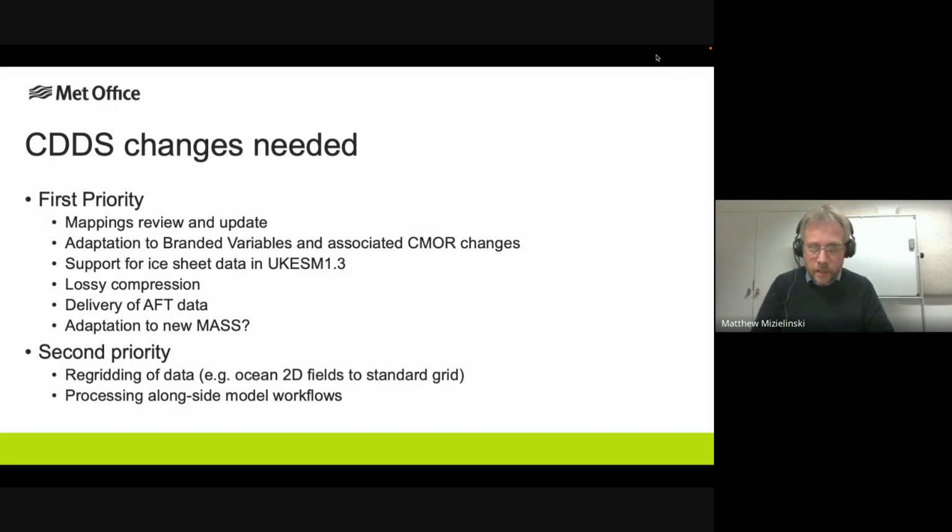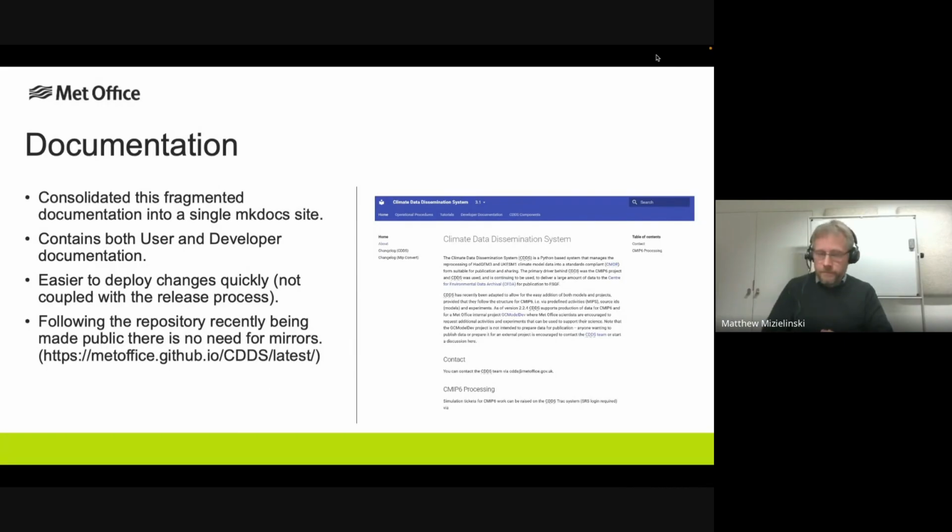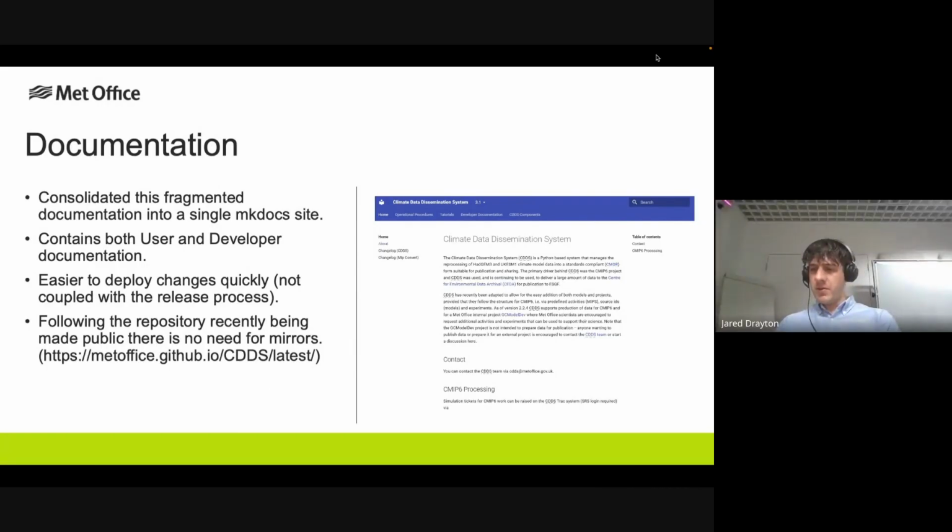Next slide, I think over to Jared. Yeah, so just a quick note on the documentation for CDDS. So going forward, there's only one place you need to go for anything regarding documentation, and that is on our relatively new MkDocs Material-based site, which is hosted on GitHub Pages. The link for this is at the bottom of the slide.